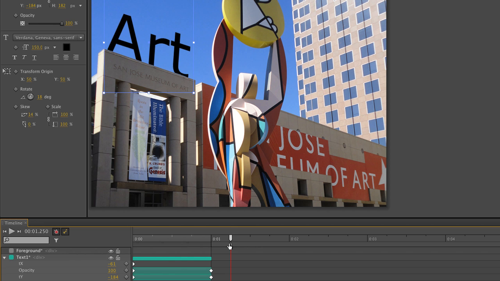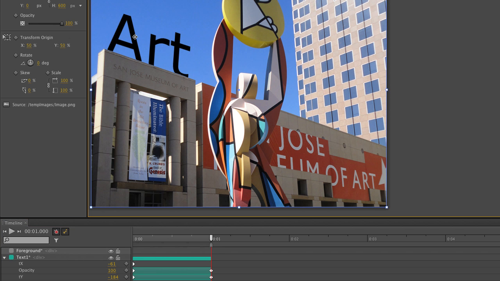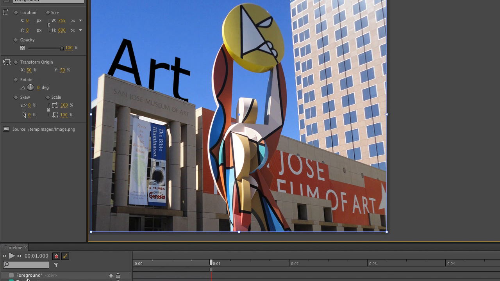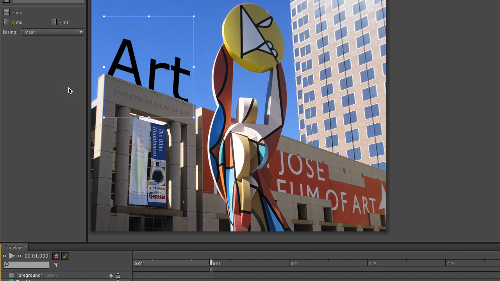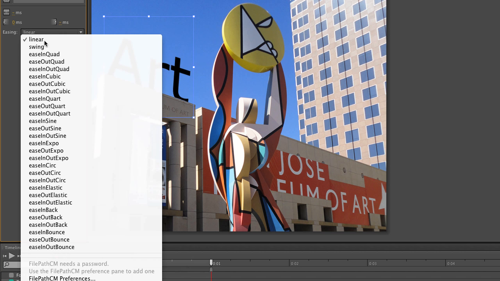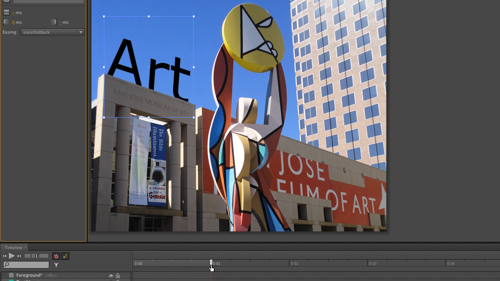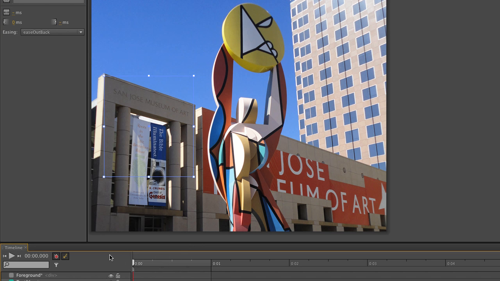Now another thing I'd like to have happen here is when it comes up, instead of have it just start, or stop I should say, I just want to give it a little bit of an ease. So I'm going to select the art, just like that, or just select the strip, and I'm just going to come here and I'm going to say ease out back. And let's see what that does. Oh, well, that's much better. So notice how that smoothly dropped into place.